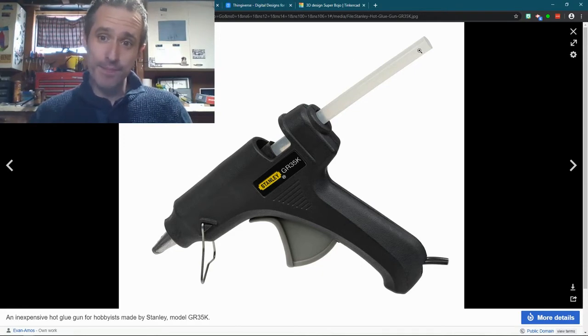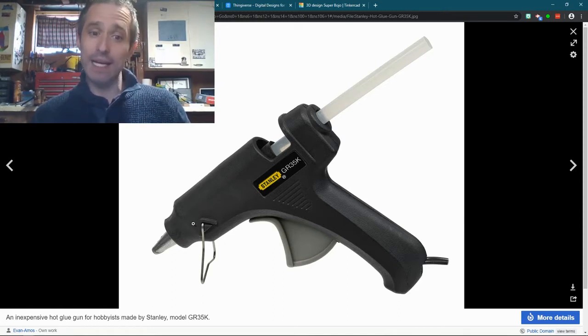We have hot glue, okay? It's a solid, right? You plug this in or it runs off batteries. It gets really hot. That's why it has this stand so it doesn't burn what it's on. It gets really hot. And when you squeeze this trigger, it pushes the glue that way. And if this is hot enough, the glue can melt and come out the end and you can do hot glue.